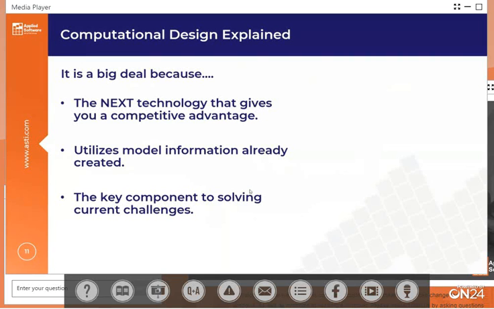Next is that we are already using that. We're already following it. So if you're using Revit currently, you already have the information there to be utilized. So there's no point not to use it. The last thing, which I mentioned before, is that these are the key components in our challenges today that computational design can rectify or help with.